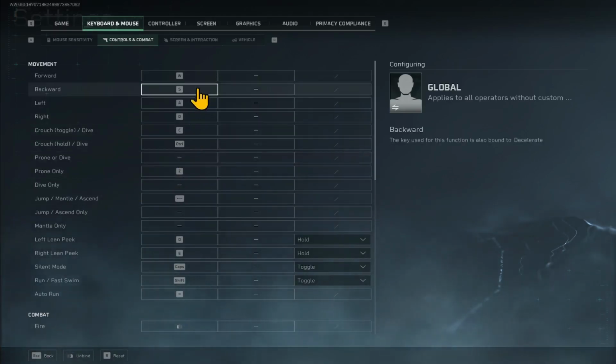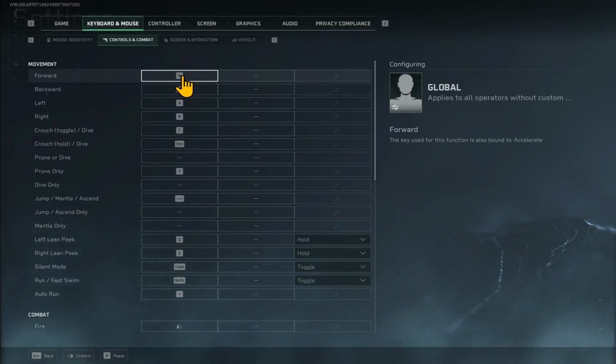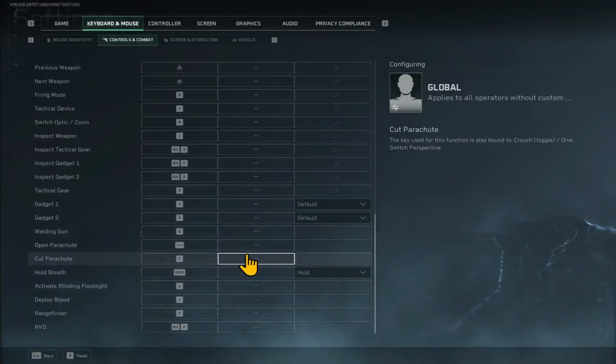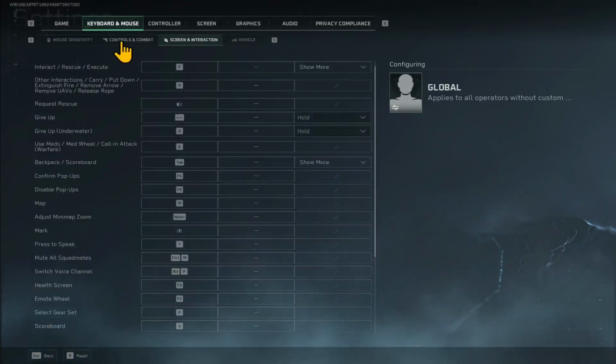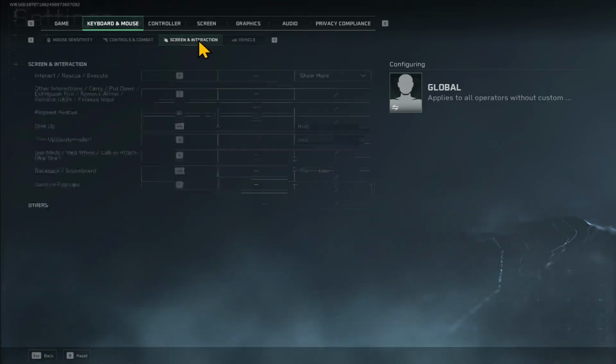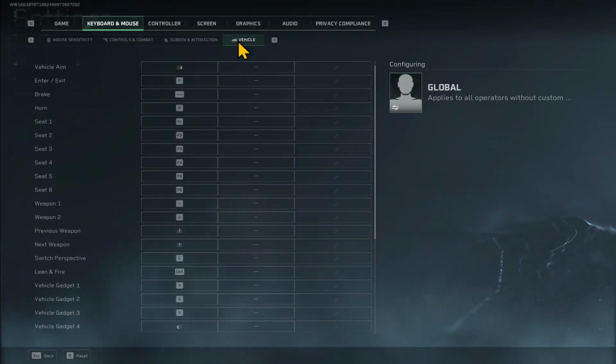Now, in order to change any button that has already been assigned, you can click on the already assigned button, and when prompted, you can now press the new button that you wish to assign. And by following this step, you can change all of your desired buttons for both your controls and combat, the interaction menu, as well as vehicles.